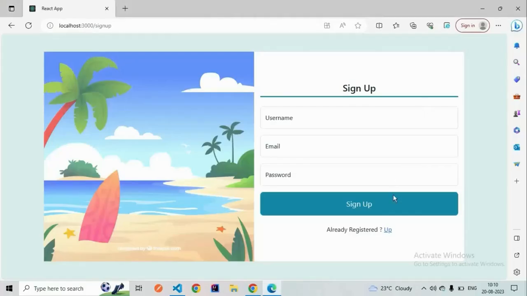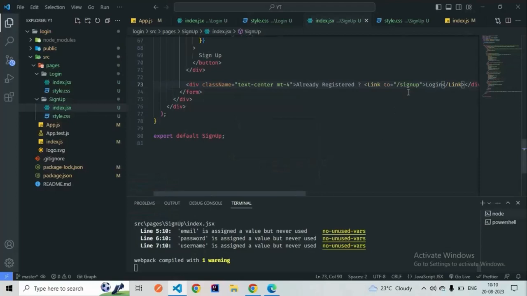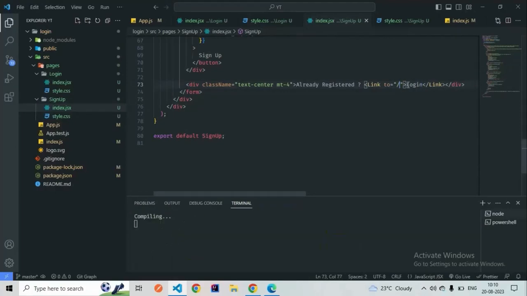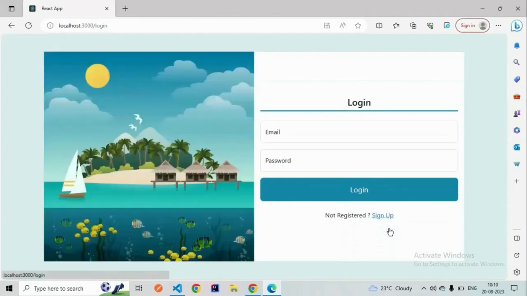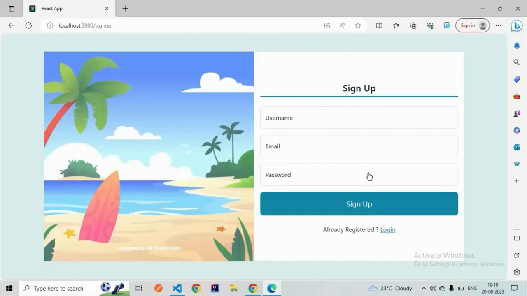Let's see how it looks. Okay, for the sign up, it is showing the link for the login. When we click on this login, it is not navigating me to the login because there is one mistake. So it will now work. Let's see. When we click on the login, now it is redirecting to the login, and when I am clicking on the sign up, it is redirecting to the sign up.